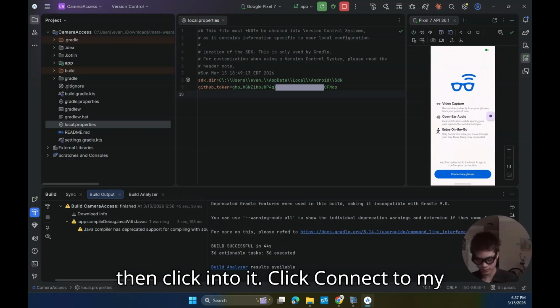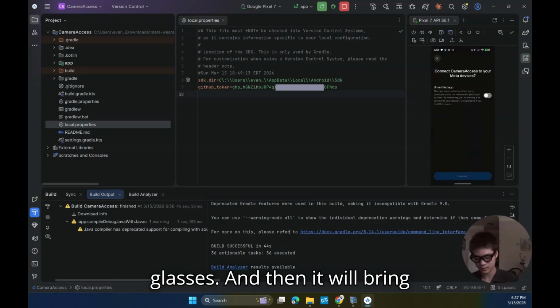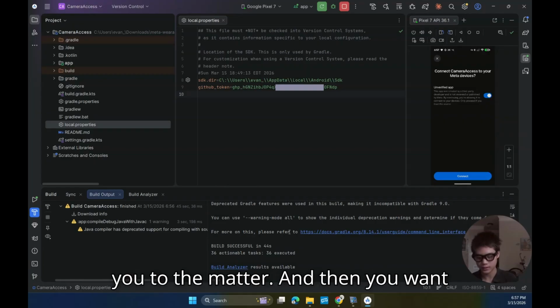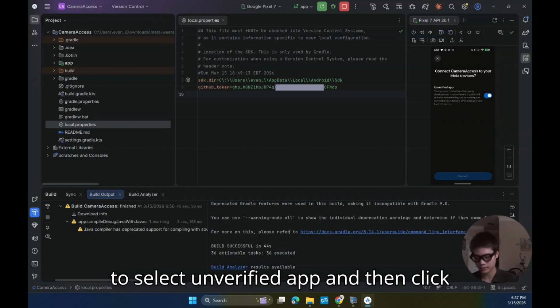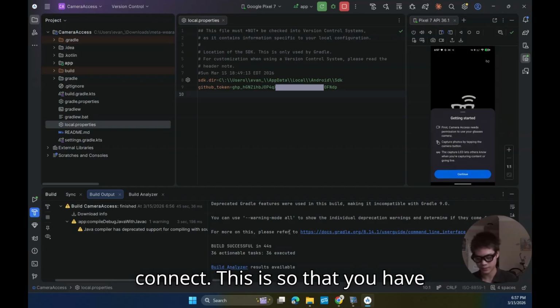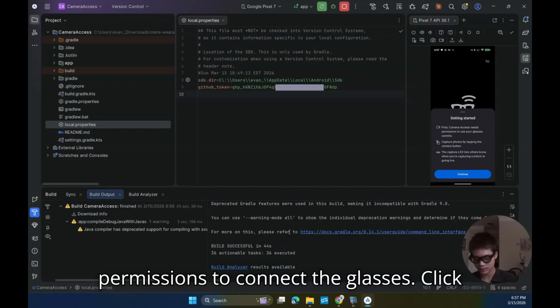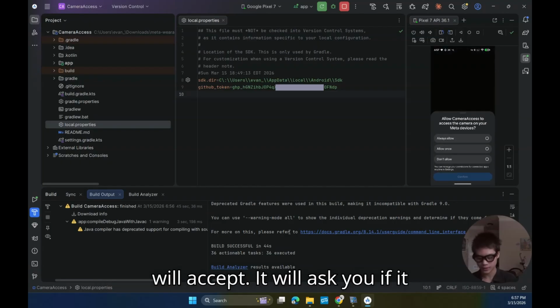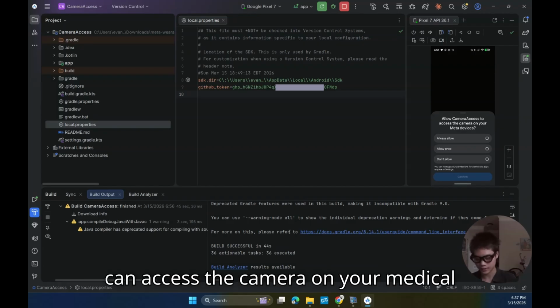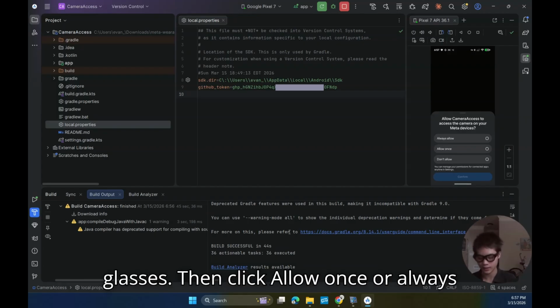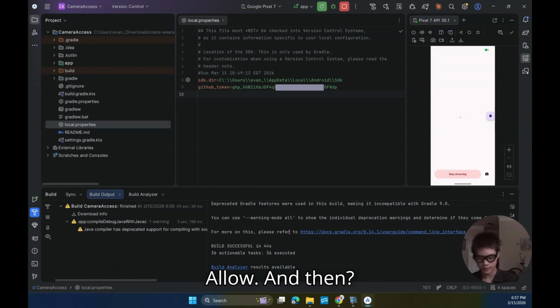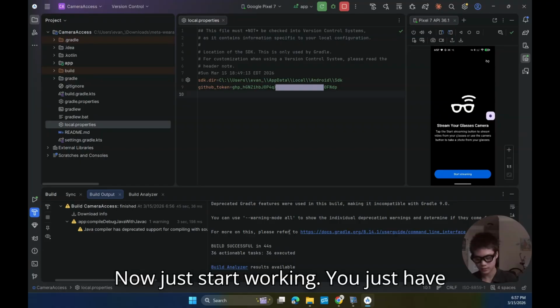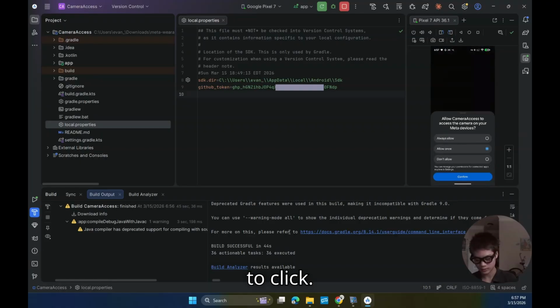Click into it, click Connect My Glasses, and then it will bring you to the Meta app. Then you want to select Unverified App, and then click Connect. This is so that you have permissions to connect to the glasses. Click Continue. Click Start Streaming. It will ask you if it can access the camera on your Meta glasses. You can click Allow once or Always Allow. And then now it should start working. You just have to click.